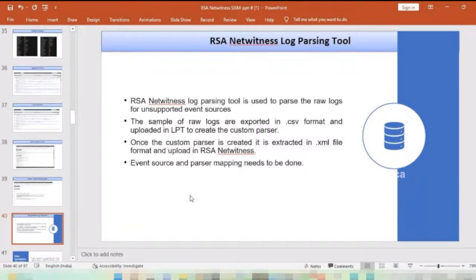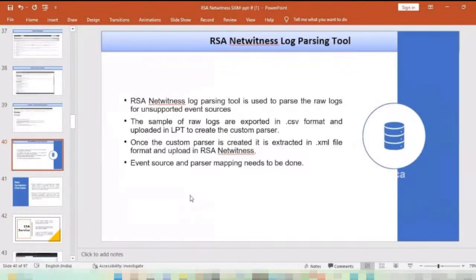So this session is the lab log parsing with the LPT tool. Yes, I'll try to cater to that if time permits, or if I get some raw logs. If you have raw logs, you can share them with me. I'll try to share that.